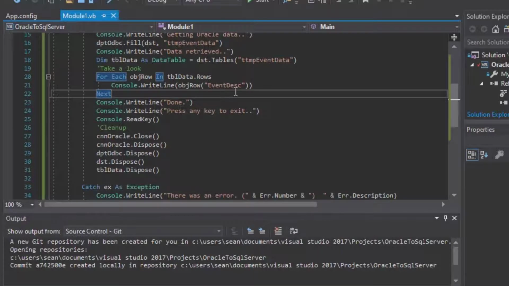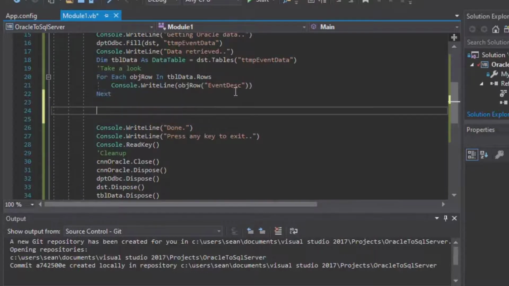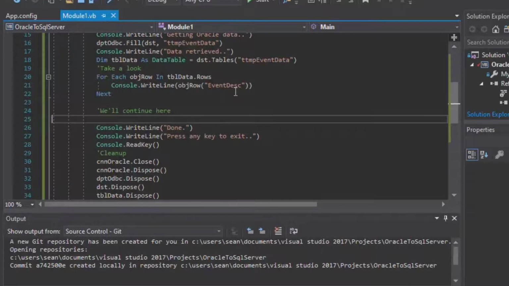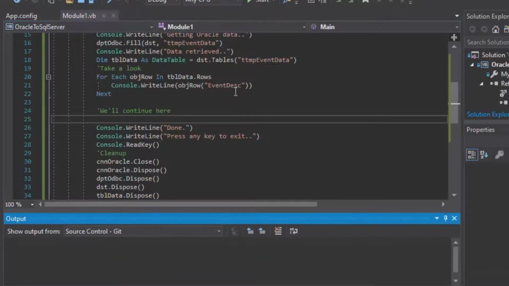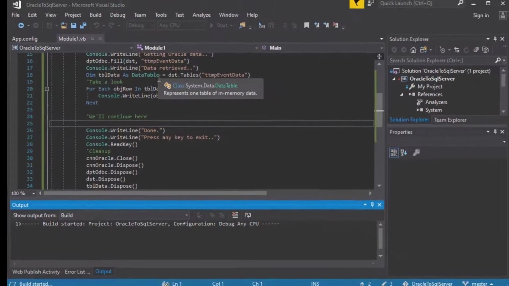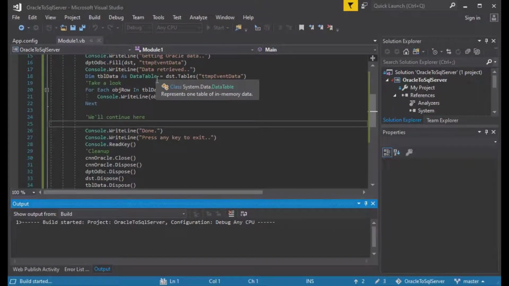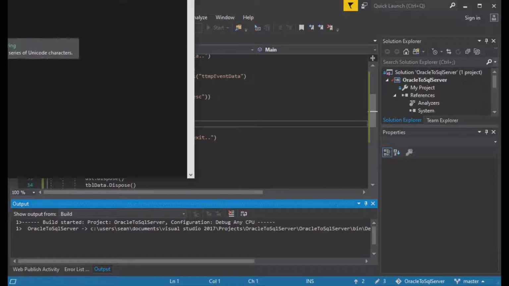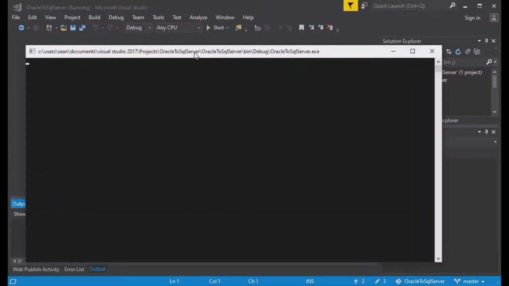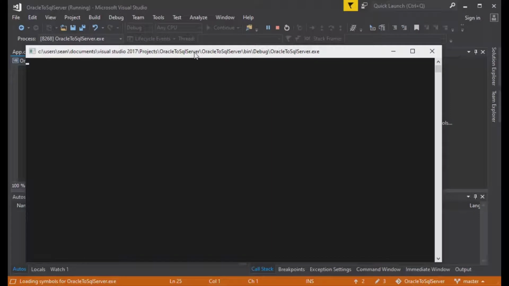And then we can test our progress so far. We can test it out and just see that we got the data before we go ahead and try to put the data into SQL Server. So I'll just put a "will continue" here, and then I'll hit save, and then F5, and we'll see if this builds properly, and it looks like it does. And then we can see what's happening there.